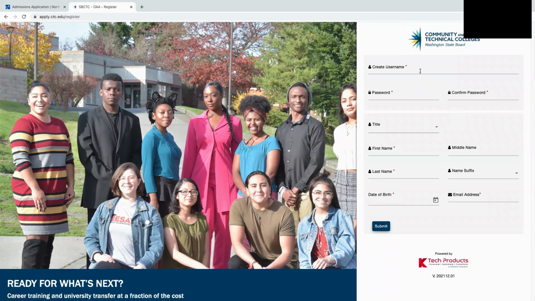You'll then create a username, so something that you can remember, as well as a password, and then you will fill out the information here below. So it'll ask you for your first name, your last name, your date of birth, and your email address. Please make sure that the information that you are providing is correct.